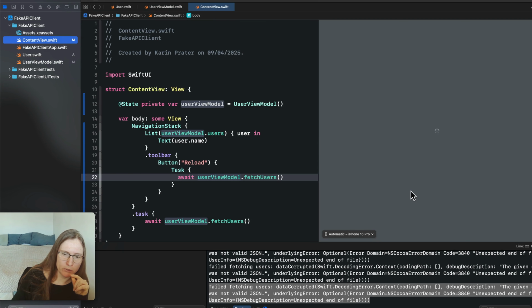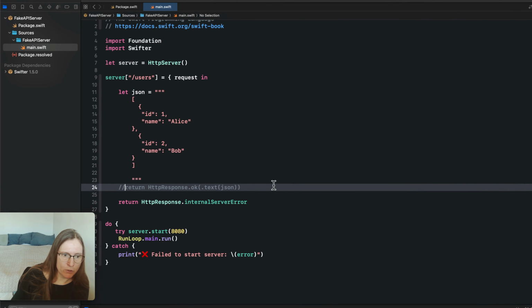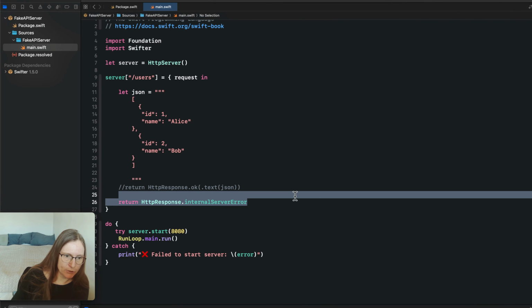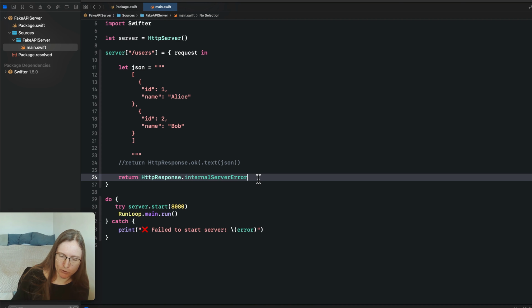If I go back to my content view, you see here I get the HTTP response status code 500. This is because I did for my server this internal server error. Now, most of the times they don't just send something like this, they want to give more information. Ideally, probably from your real server, from the staging or production server, they will send you a specific code and a specific message so you understand what went wrong.